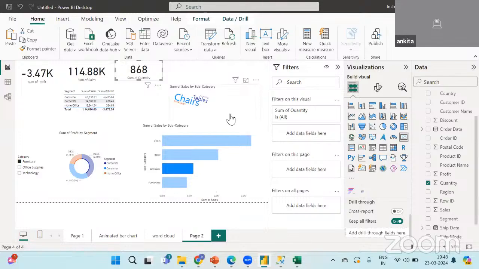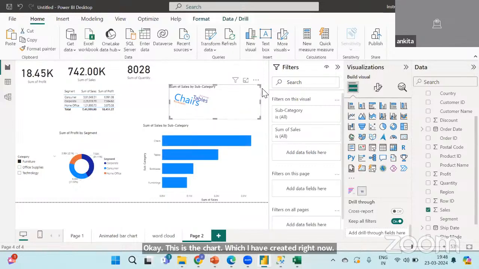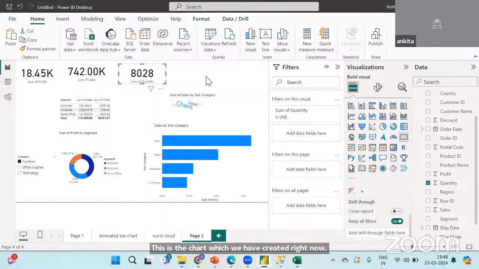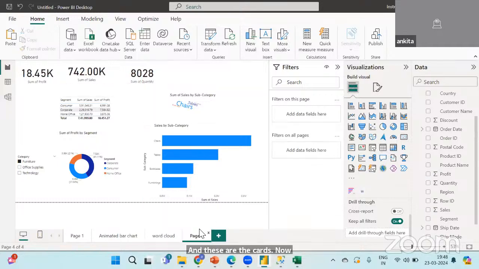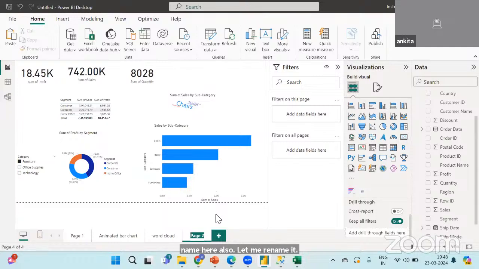Okay, this is the chart which I have created right now. This is the chart which we have created, and these are the cards. Now, suppose, and let me give the name here also. Let me rename it. I would like to rename it as 23rd March report.